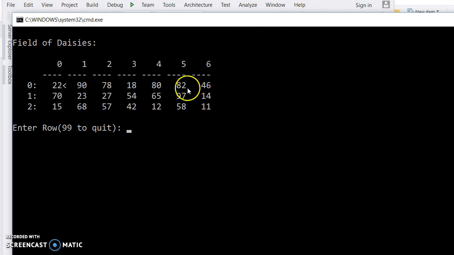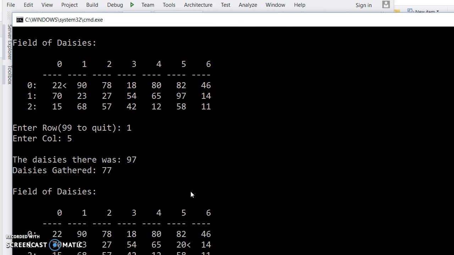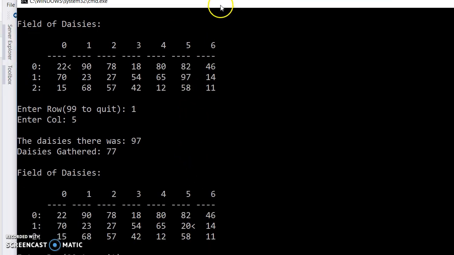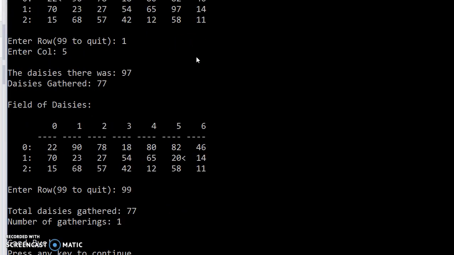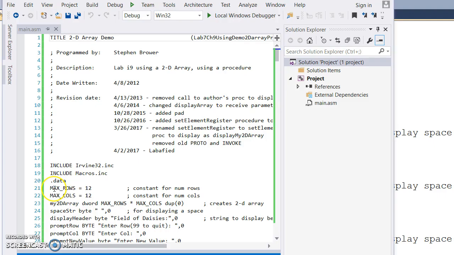So the 97 is catching my eye. Let me go and gather that one. So 1, 5. And so it collected the daisies, and now, just for giggles and grins, let me get out. So one gathering, and I got 77 daisies. Okay, let me pause this for a second.